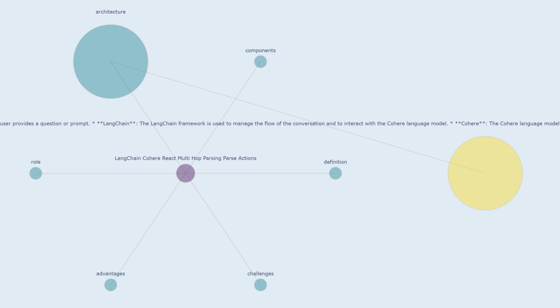The architecture supporting the variable involves the interaction between the following components. User: the user provides a question or prompt. LangChain: the LangChain framework is used to manage the flow of the conversation and to interact with the Cohere language model. Cohere: the Cohere language model is used to understand the user's question and to generate a response. React: the React library is used to build the user interface of the system.